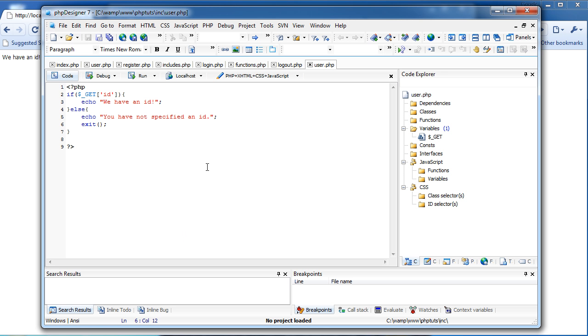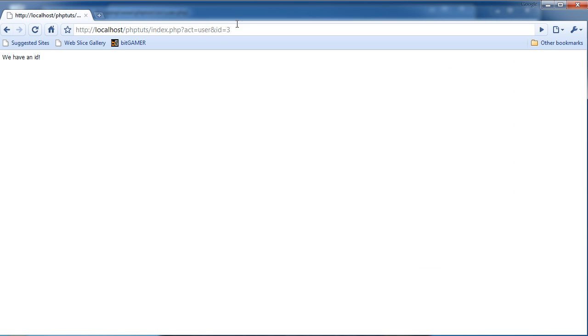So, you see right here, you have not specified an ID, so if I don't have an ID in here, it won't show anything. We're just gonna leave it like this for now, and I'm gonna set the ID to 2 because that is my ID in the database.